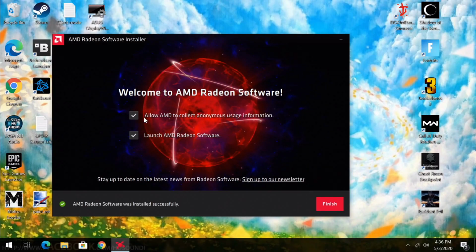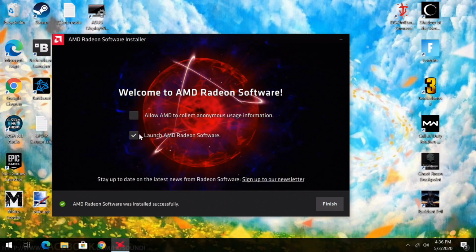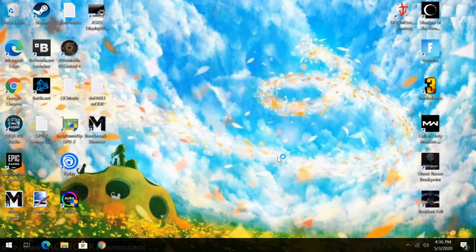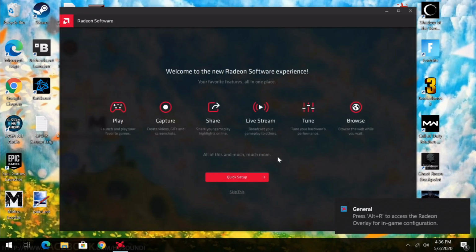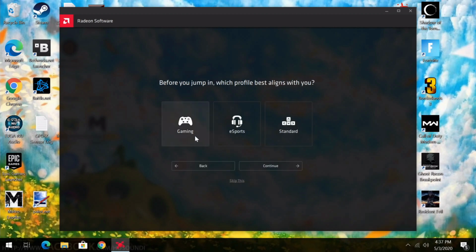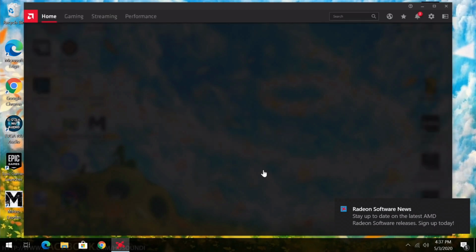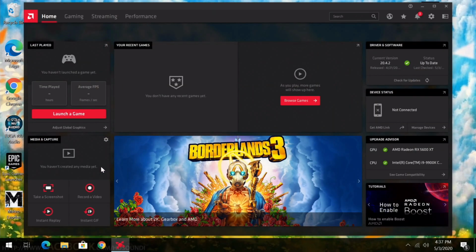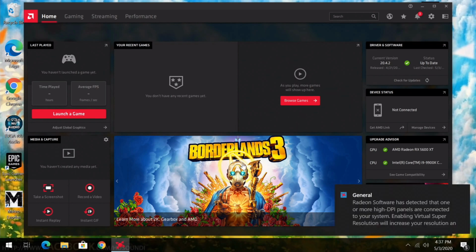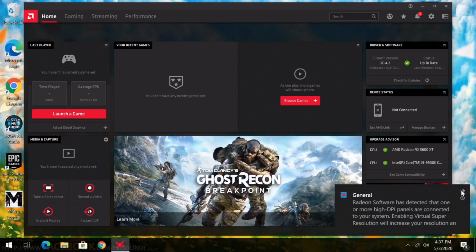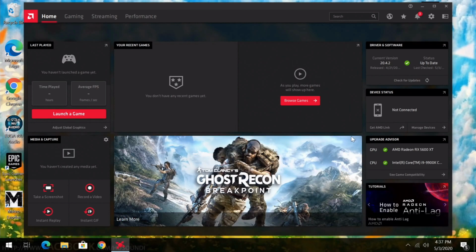You can either leave all this checked in or just uncheck that guy and do a finish. And that's gonna go ahead and open up the brand new 2020 Radeon software. So we're gonna go ahead through quick setup. Okay, we're gonna be using this for gaming, but you could do it for esports or for standard, and click continue. So then here, it's gonna go ahead and pick up all your games, all right? And you're gonna get all these pop-ups just for a little while.